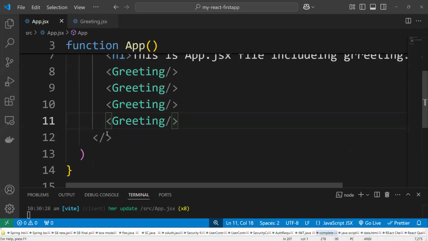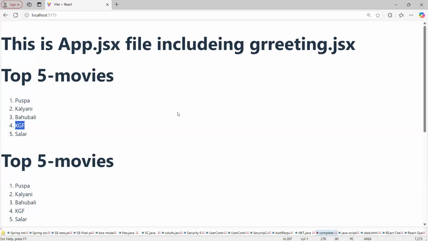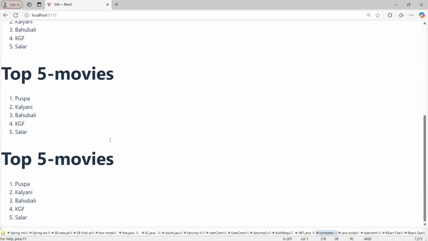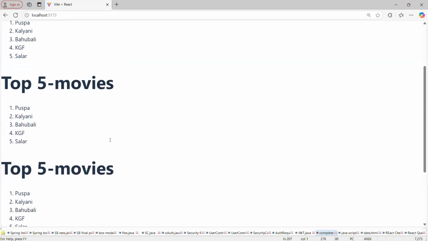Wherever you want that greeting, you can import it. How many times have I done it here? 4 times. 4 times means go to the browser. This is the first time output. This is the second time output. This is the third time output. Fourth time output.